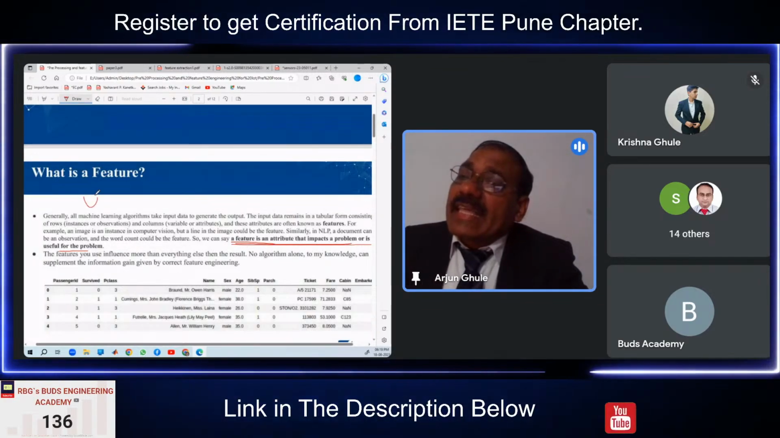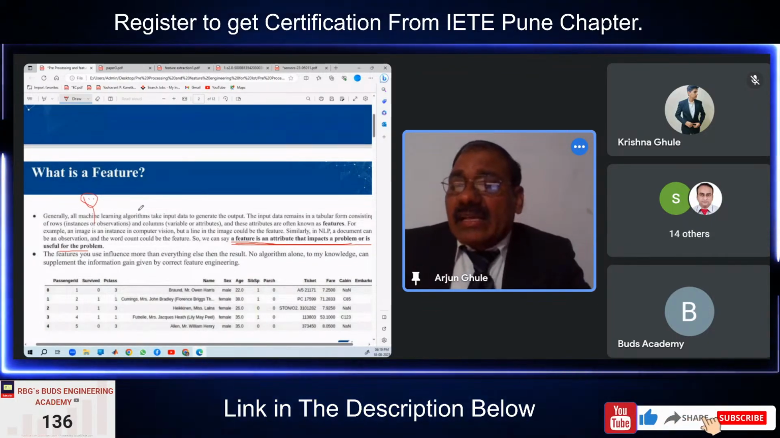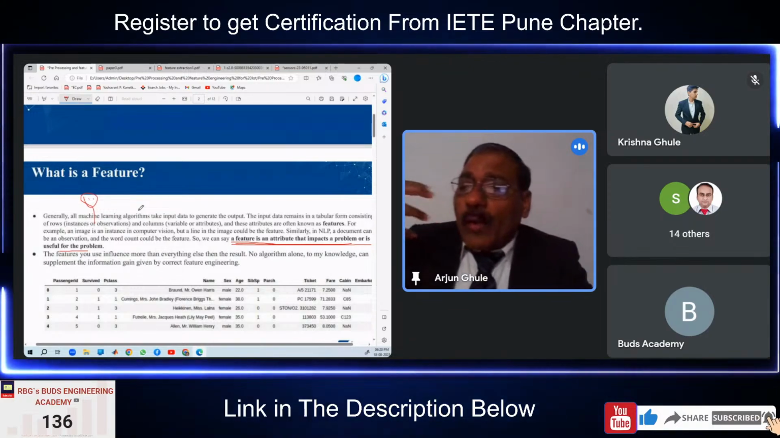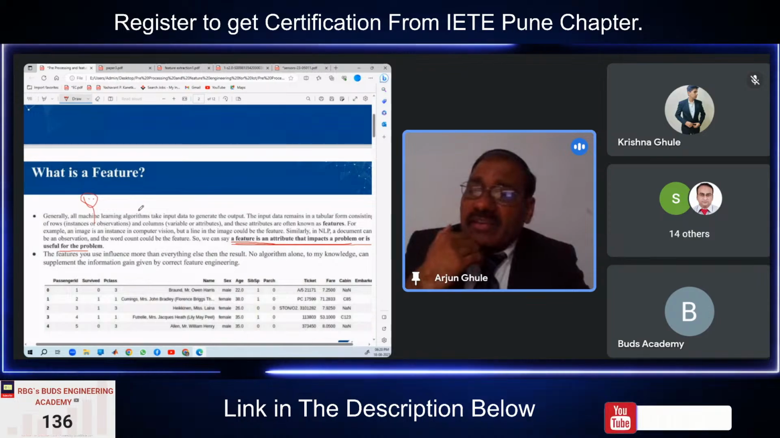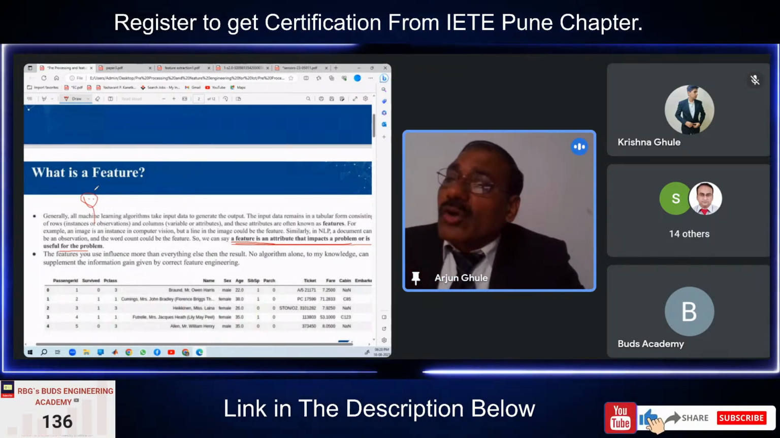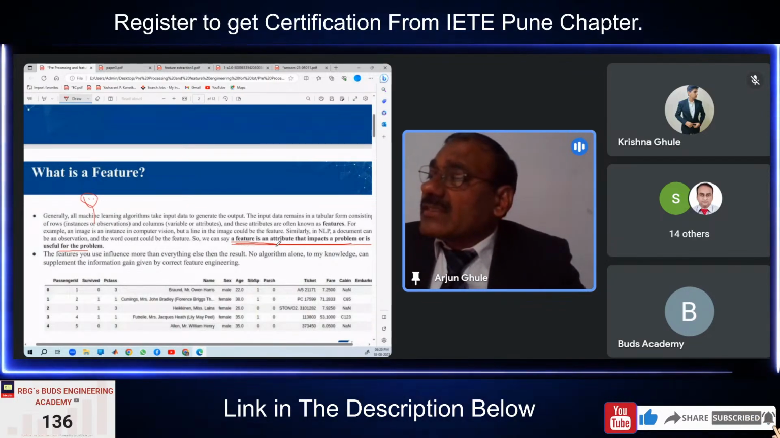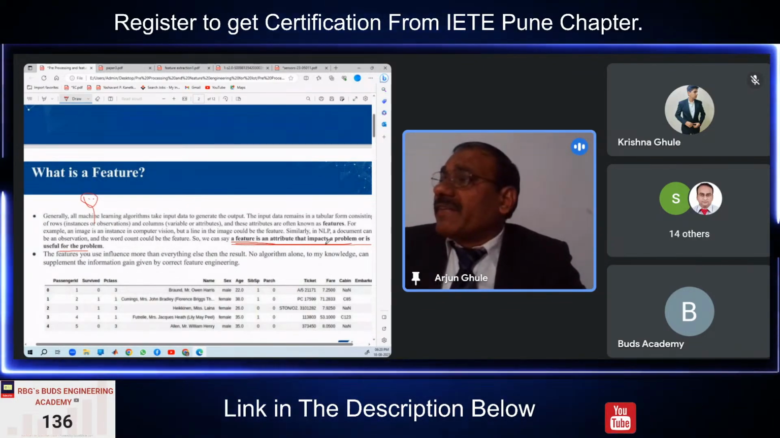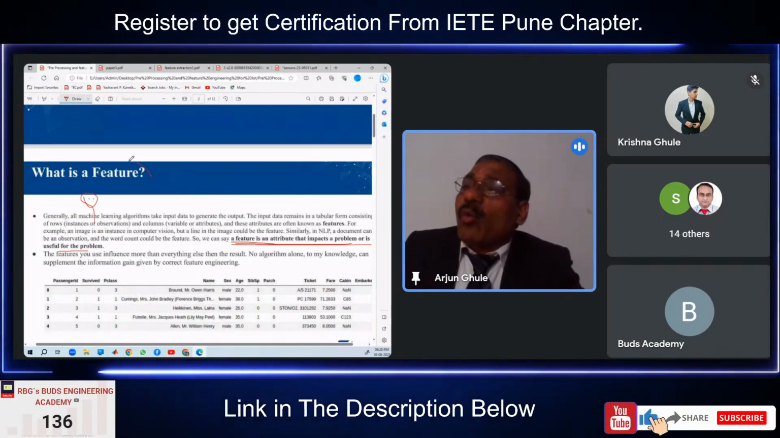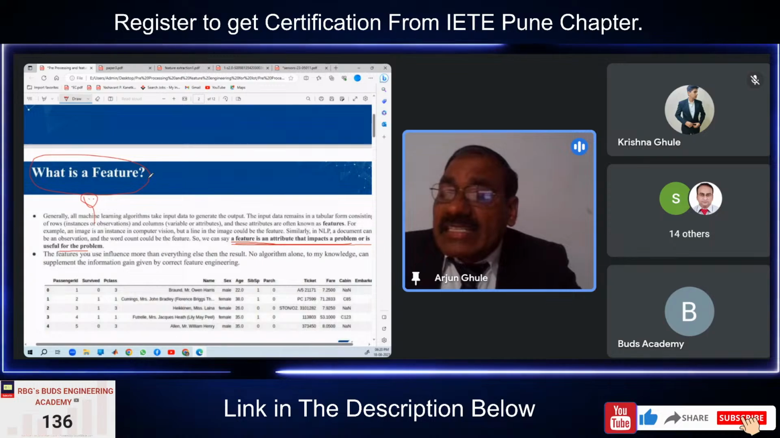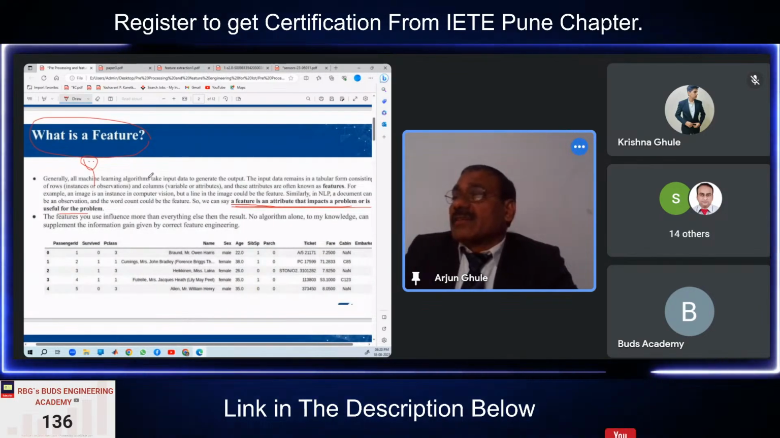Suppose a human face is there. If you extract the information about the eyes, then the eyes will decide whether the image is a human face or a non-human face. So that is the attribute. The information about the eyes is a feature, an attribute that impacts the problem. I hope it is clear to you what exactly the feature means here.